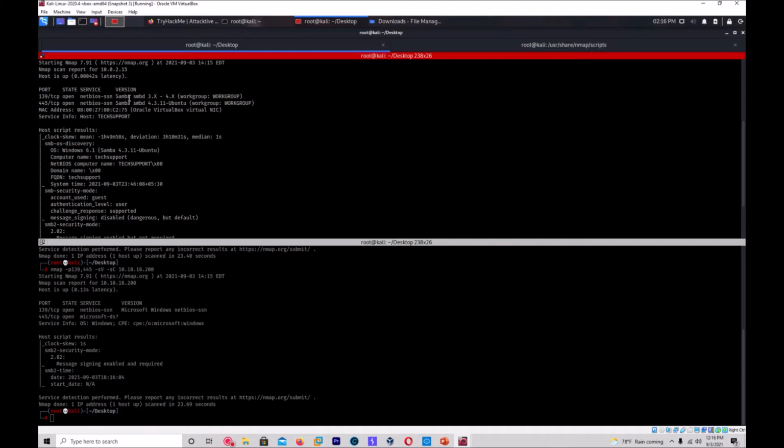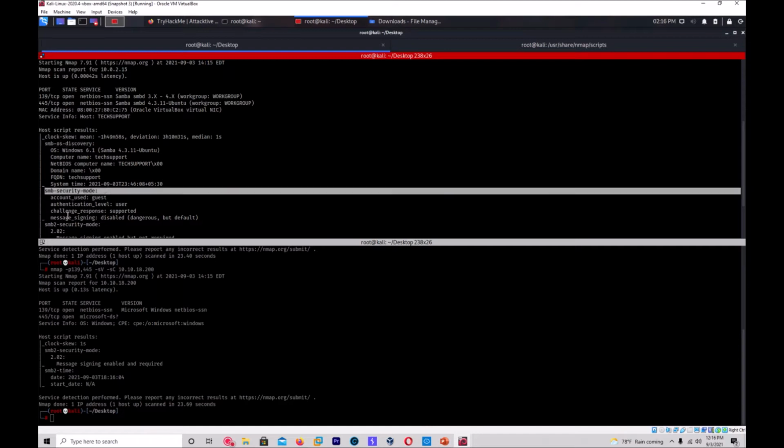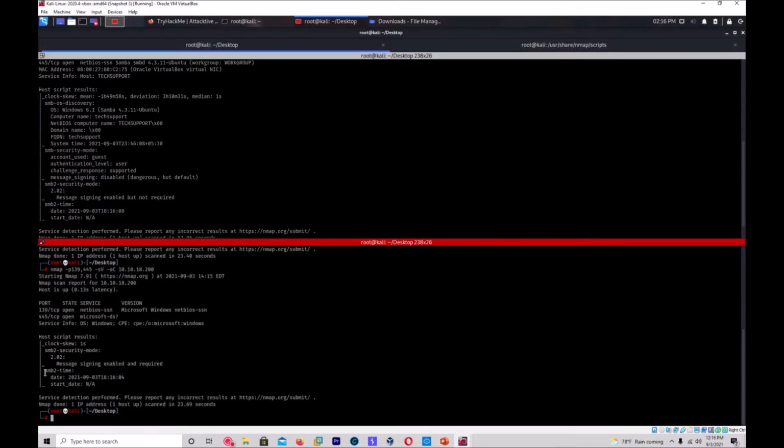It showed what type of SMB server is running, which is Samba. And the safe scripts that it used were OS discovery, security mode, and time, which really doesn't tell us much of anything. Same thing for this response too, it only did security mode and time. So this is not really giving us detailed information.